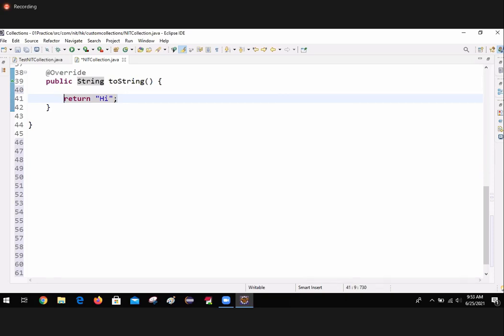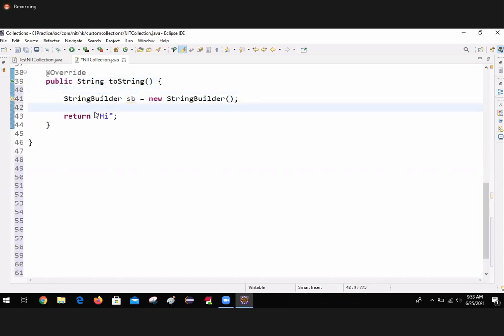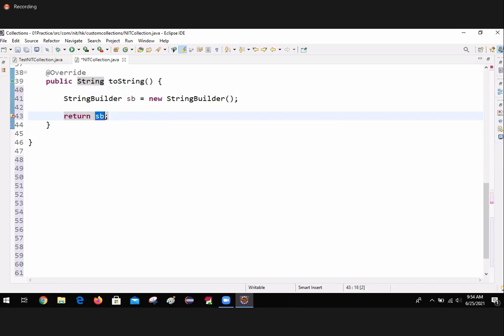So I am creating StringBuilder sb equal to new StringBuilder. I created an empty StringBuilder object. That StringBuilder object I want to return from here. All the people try to answer: what is the return type of the method? String. But the entire string is available inside the StringBuilder. How to convert StringBuilder to String object? Call the toString method to convert.